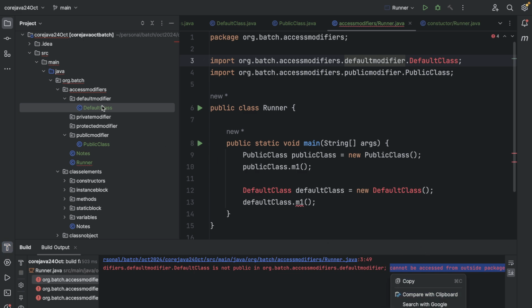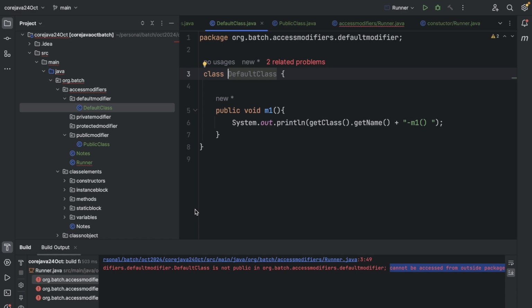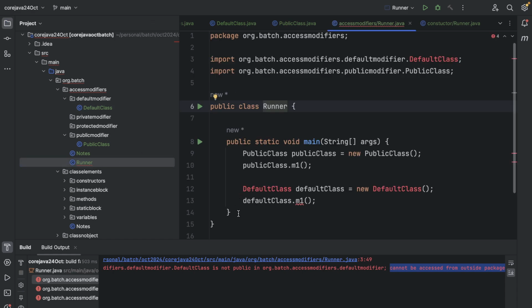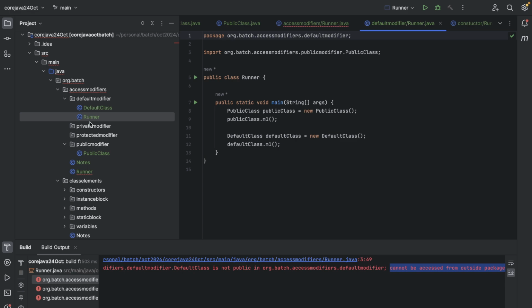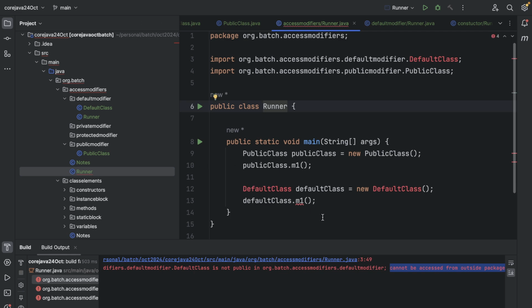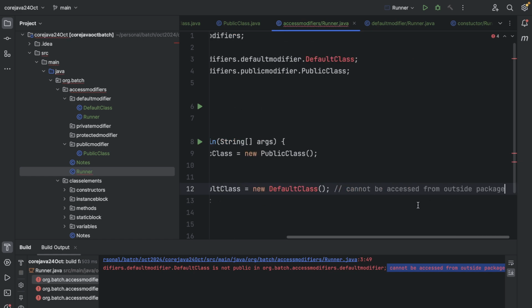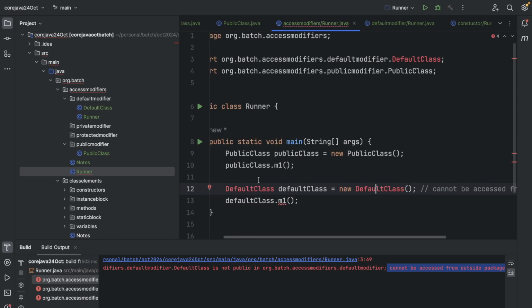So it cannot be accessed outside the package, right? So that means if my runner was inside this package, then there should have been no error, right? I just moved the runner inside the default modifier package, right? So okay, let me comment it out. Let me just copy paste this error over here. And the error is in line number 12.